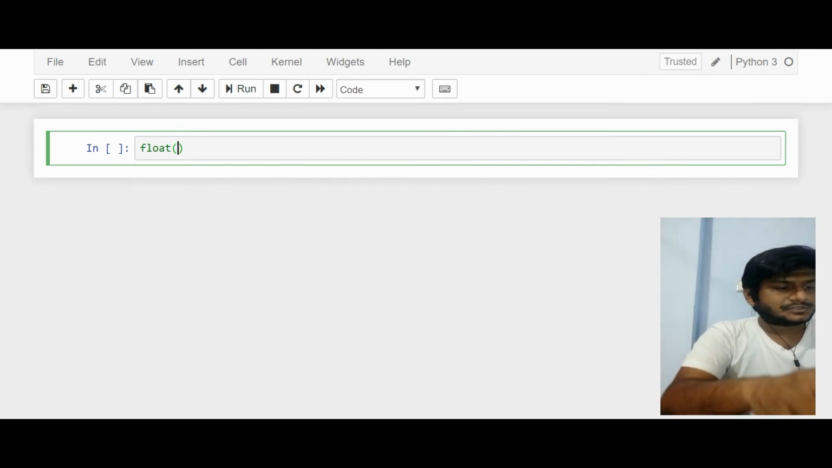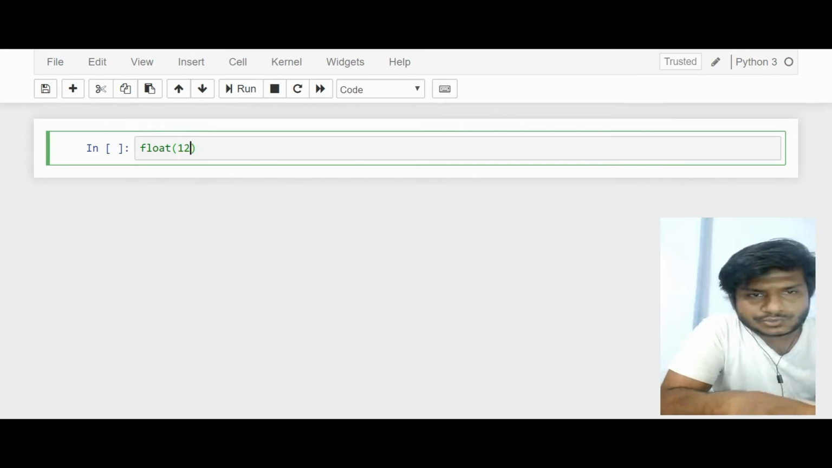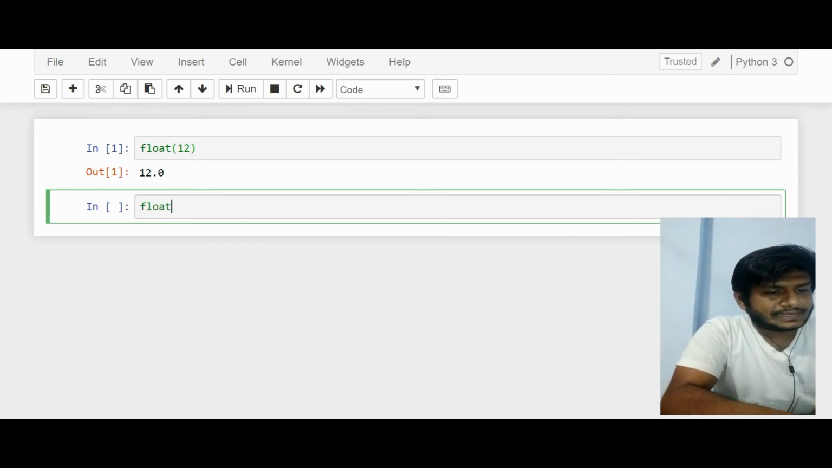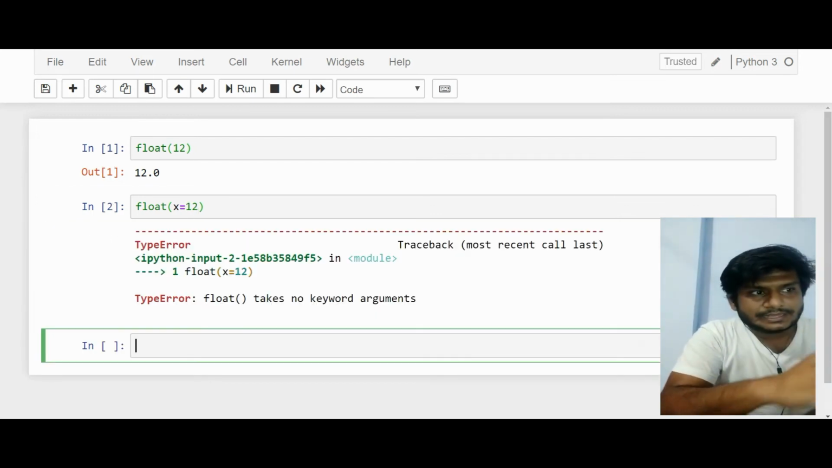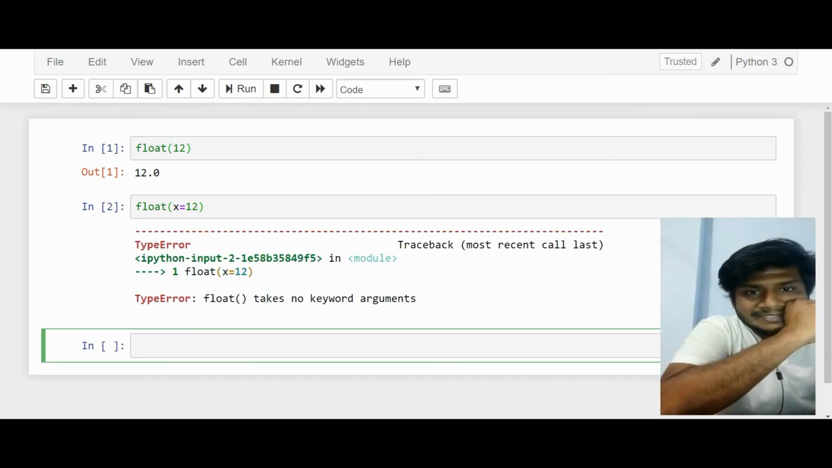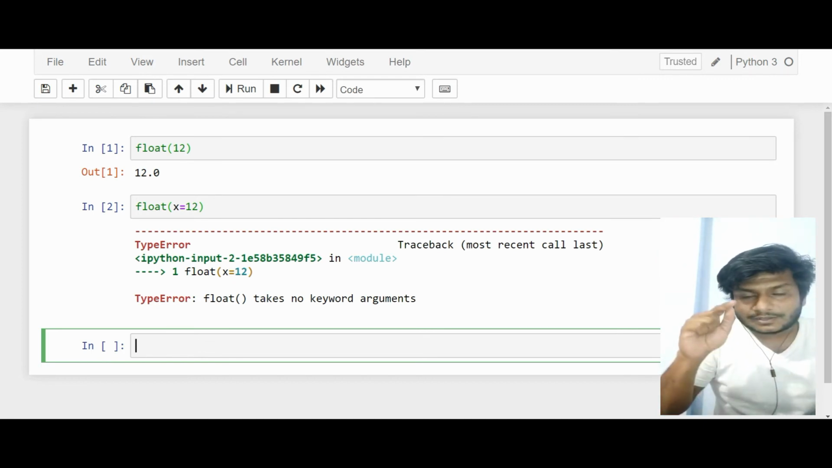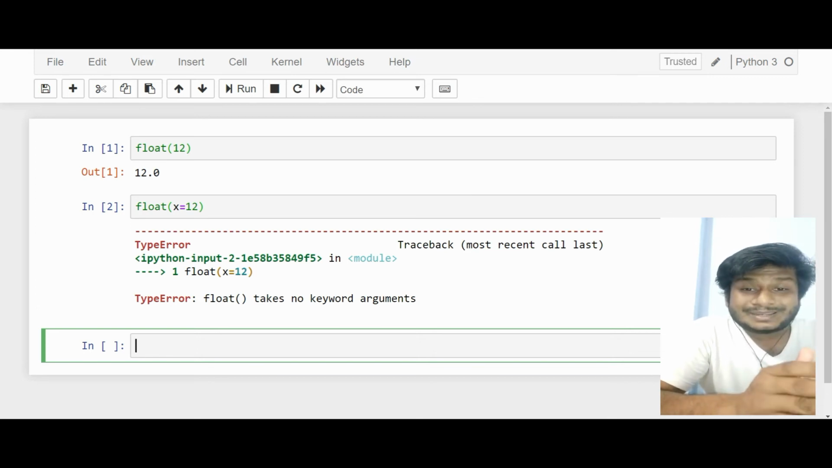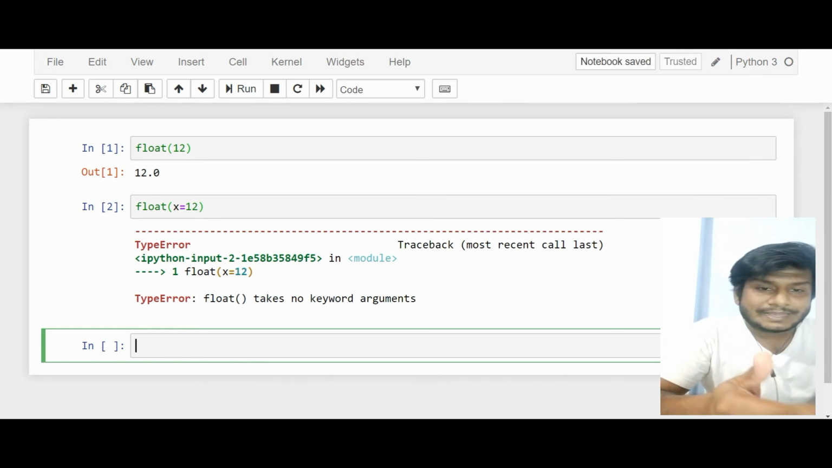Let me try to convert 12 into a floating number. 12 is an integer and I want to convert that to a floating number. So that gets converted. Float of 12 is 12.0. If I do the same thing with x equal to 12, observe, it fails. The reason it fails is because of that forward slash. That was previously limited only to the built-in functions. Now that has been included for user-defined functions also in Python 3.8.